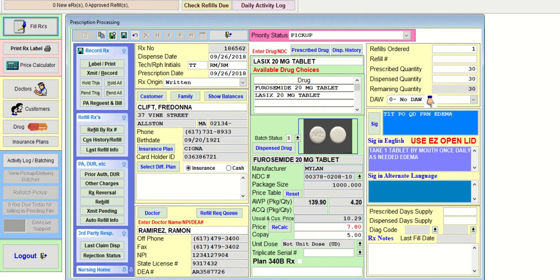Edema, there you go. Take 1 tablet by mouth once daily as needed. Let's do PRNF and then edema. A-D-E-M-A. There you go, that'll be better. T1T POQDPRNF edema.